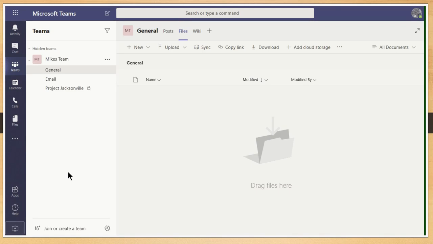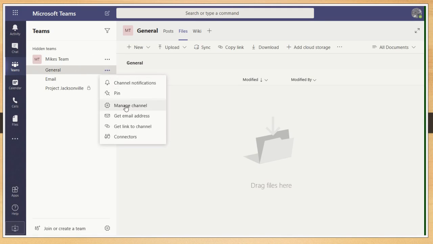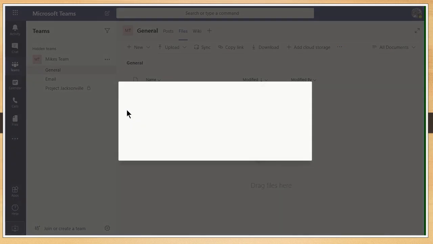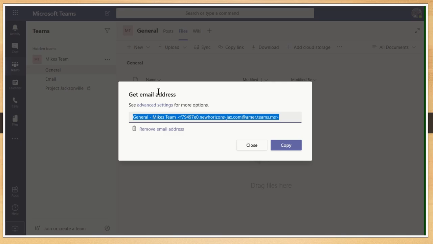Now, another option that most people haven't seen when you're working with teams is there might be correspondence that we want to have going back with people, and possibly they're outside the team. So for everybody to see email correspondence, when you click on a channel, you can get an email address. So each channel would have a specific email address.